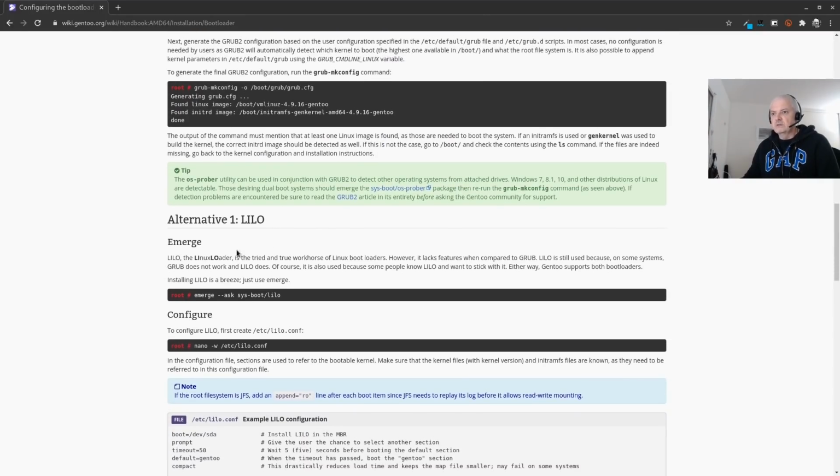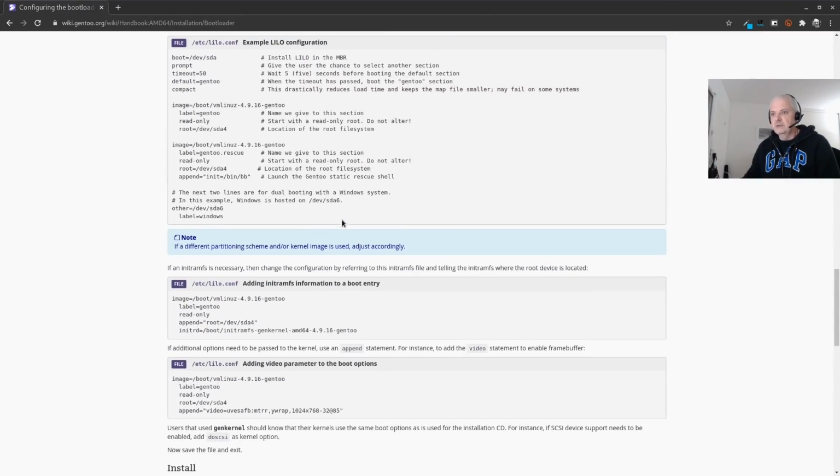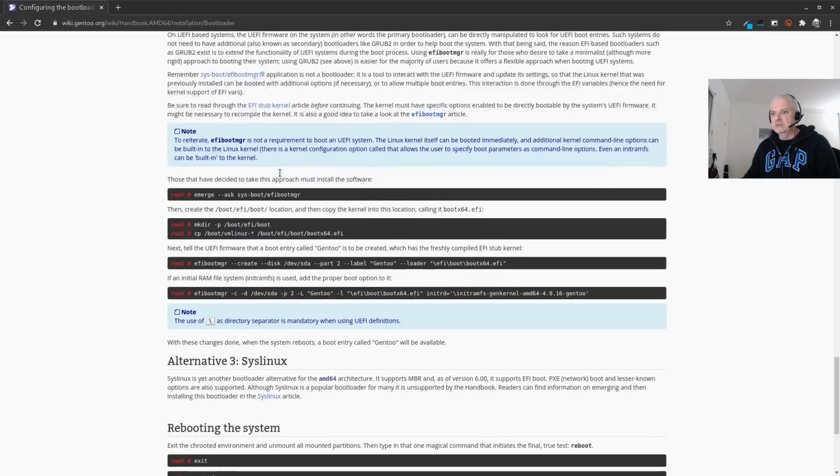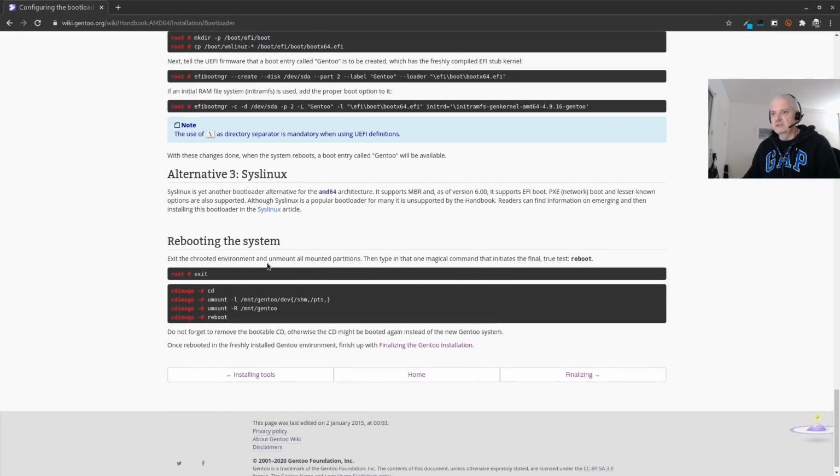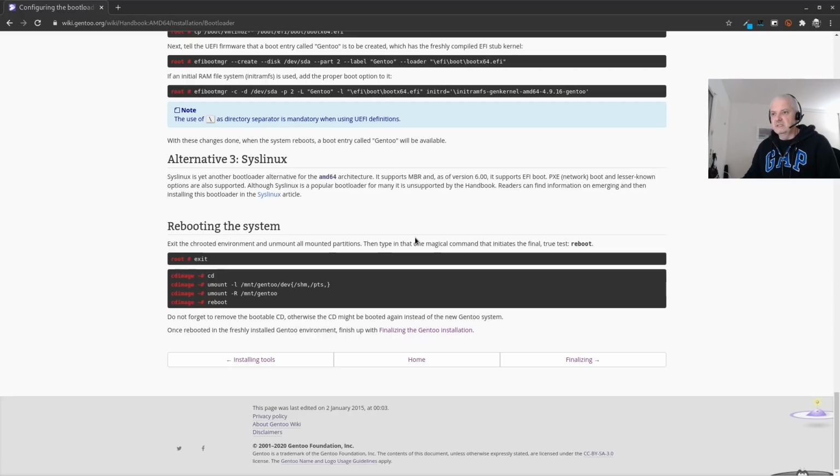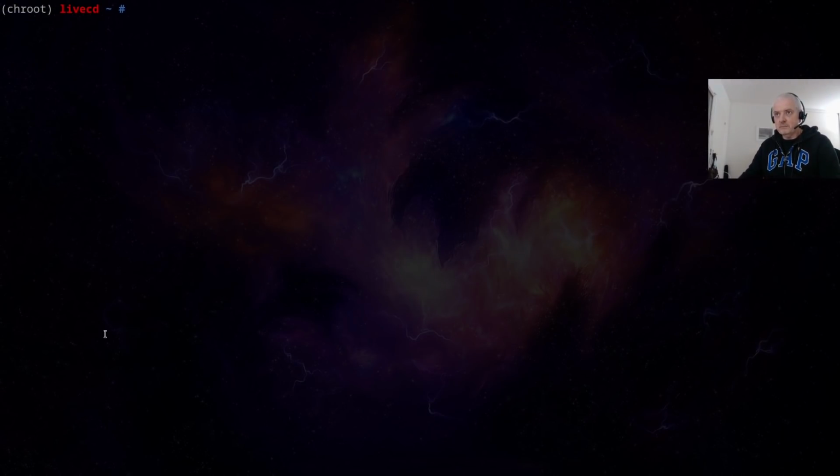So alternative bootloader Lilo. What do we have? EFI boot manager. I don't need this. SysLinux. I don't need that either. Rebooting the system. Okay. So let's do that. So let's go back here to the terminal and do that. So let's type in exit.